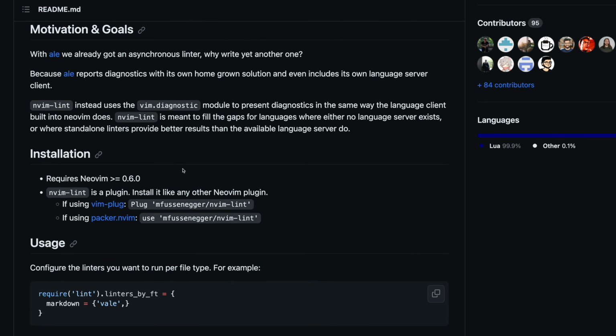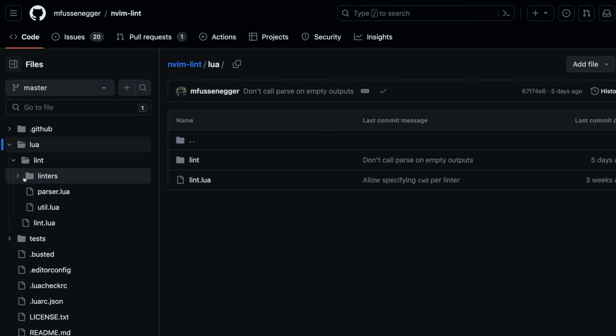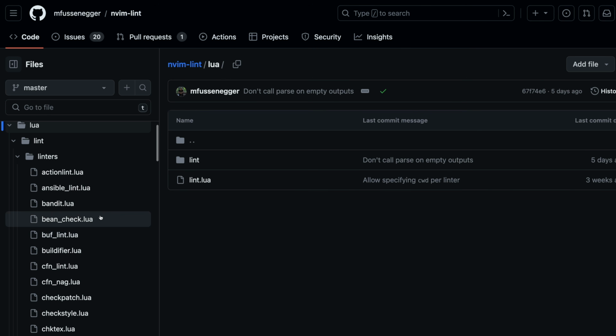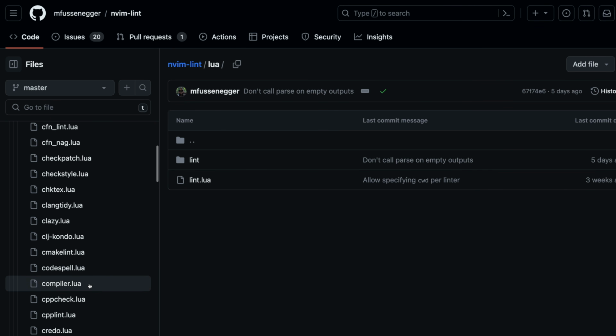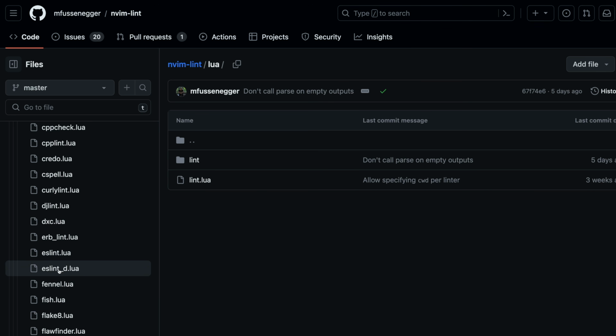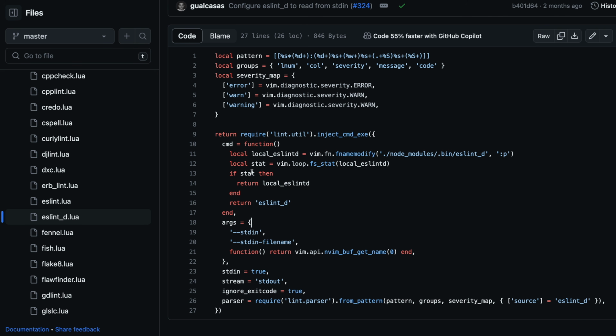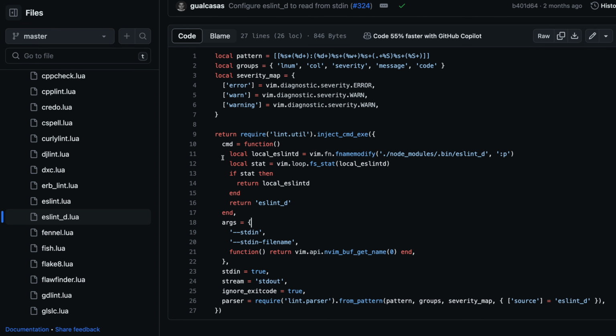If I go up here, and I go to lua, lint, linters, and then in here again you'll have a list of all of the different configurations for our linters, and I click on, let's find eslint, here it is, eslint_d. I'm going to click on it, and then you'll see in here a table with all of the different properties that you can use to configure a linter with nvim-lint. This cmd property will define what needs to be executed for the linter to run.